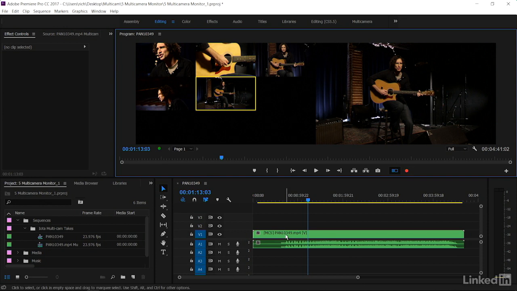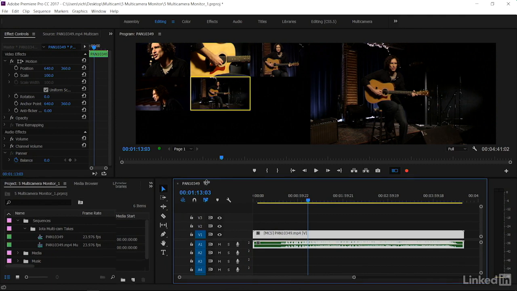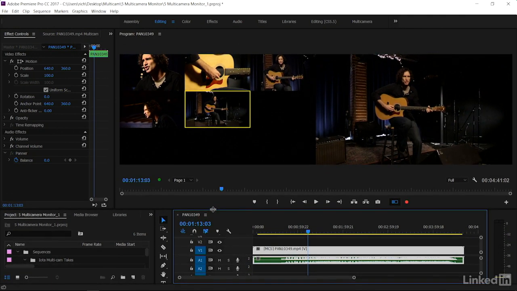All right, I like how this is split up. I can see my basic effect controls. I've got everything where I want it to. I've got a larger preview monitor here. In fact, I don't really need as much space down here in the timeline panel, so let's just make that a little smaller and drag down.